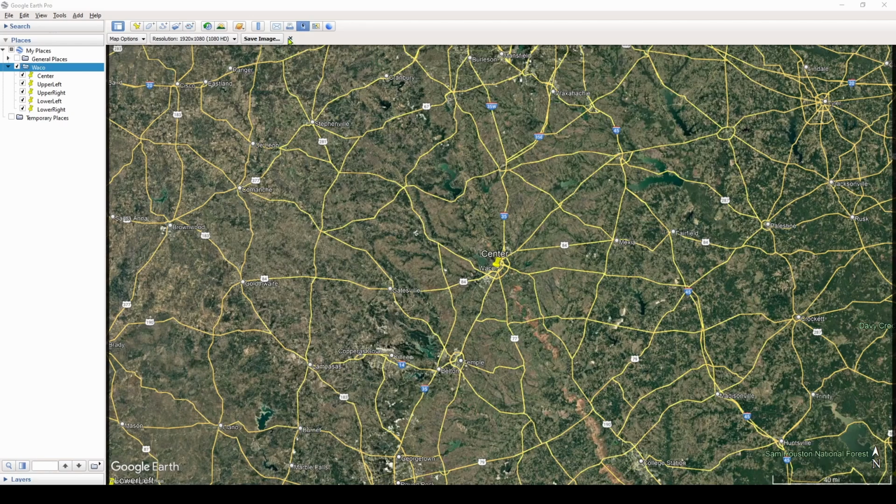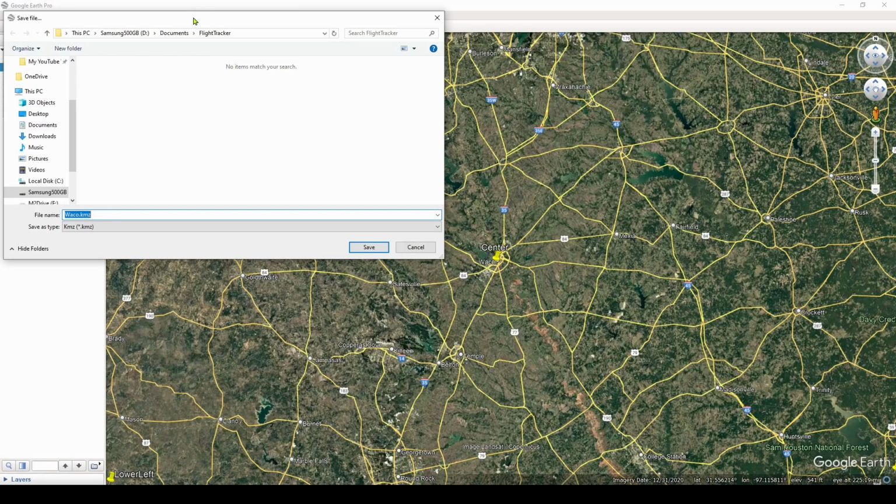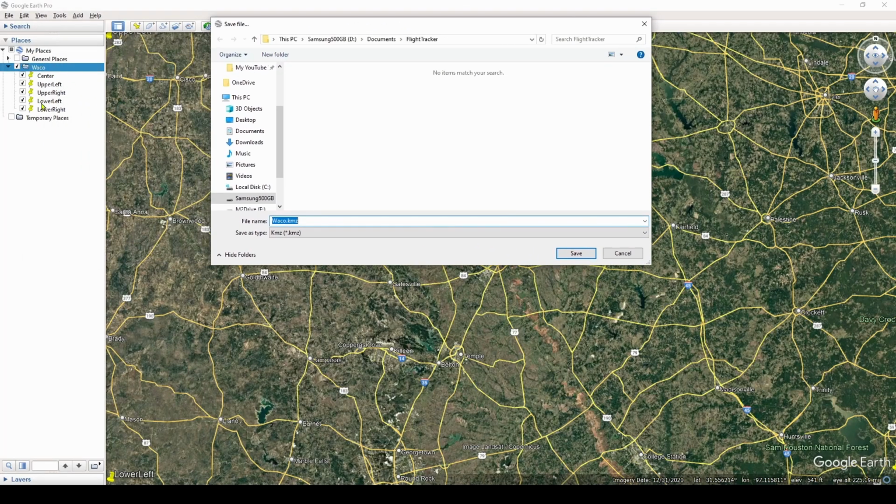Then what we want to do is go to the Waco folder, right click, and select Save Place As. And what it will do is take all of those place marks and save them into a single file with all of the data associated with them that we can parse. So it defaults to save as type KMZ, and that is a zipped file. We don't want that. We want to select this and go to KML.